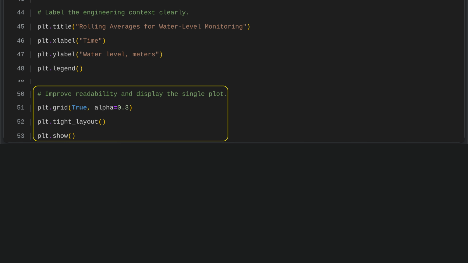To make the plot easier to read, a lightly transparent grid is added so the data and lines are easier to distinguish. A tight layout then keeps labels and titles from overlapping or being cut off. Finally, the plot is displayed for visual analysis of the water levels and their rolling averages.